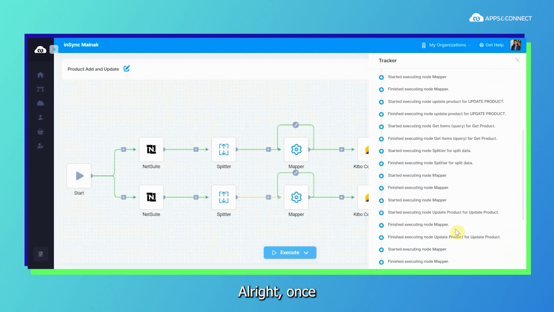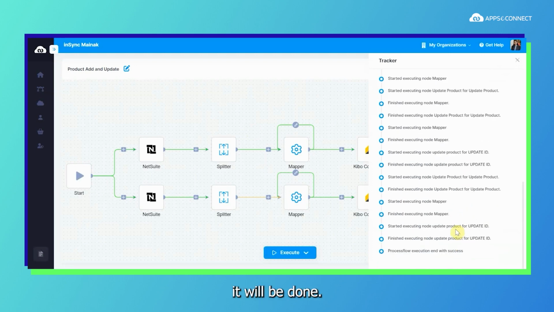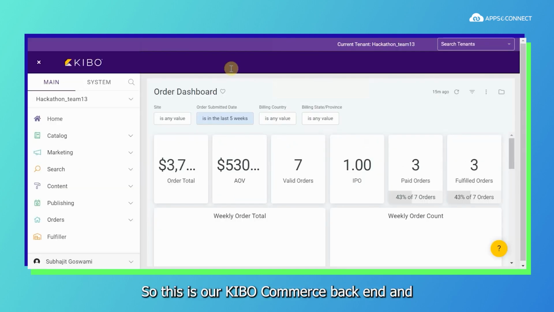Alright, once it is done, it will show you the success message. As now it is showing, the process flow execution ended with success. Now we will go to the Kibo Commerce backend. So this is our Kibo Commerce backend.